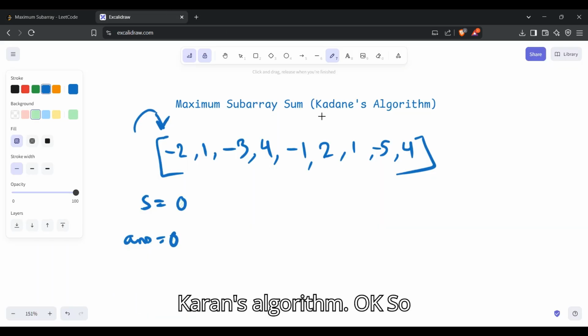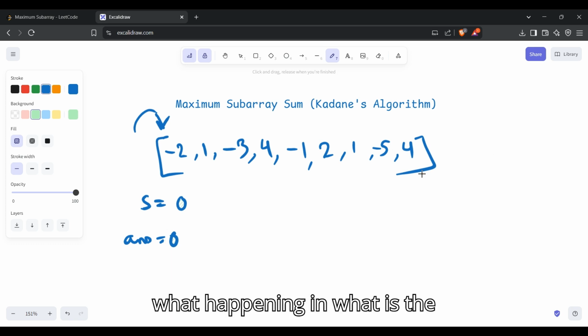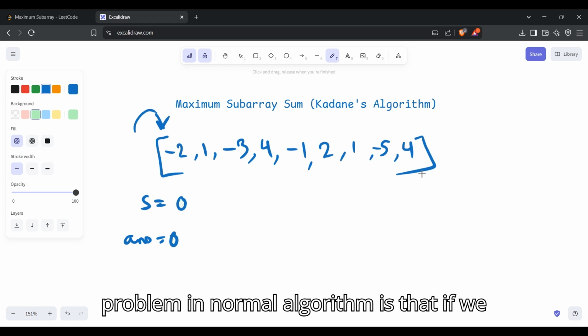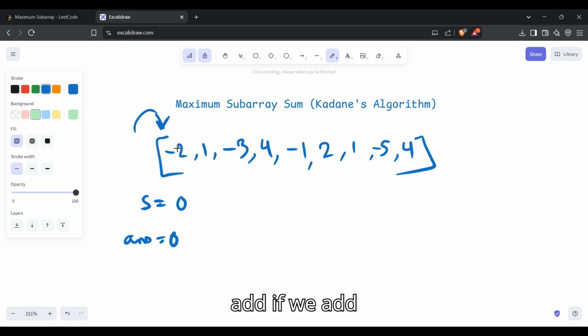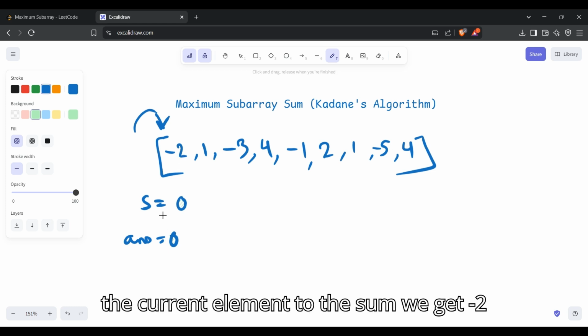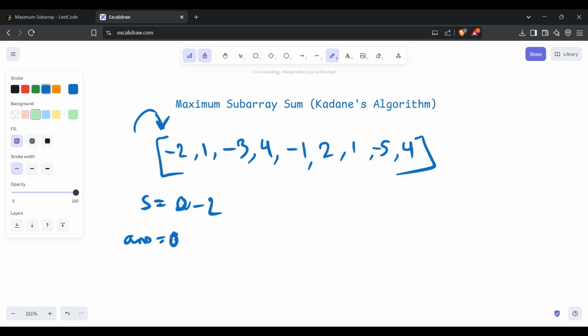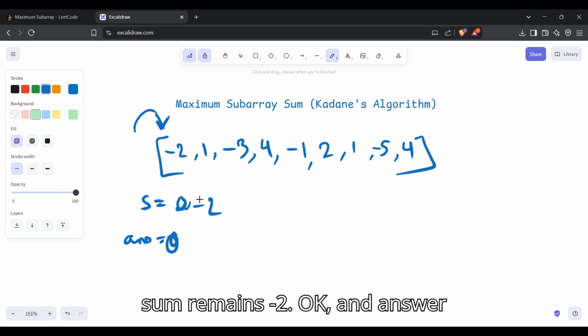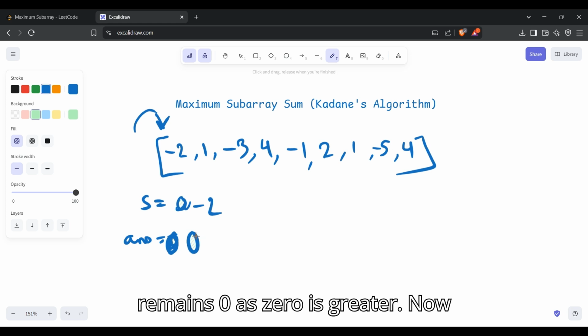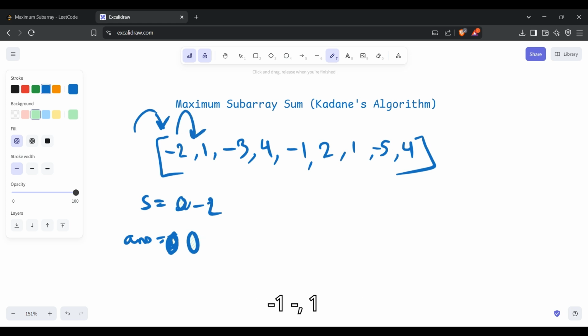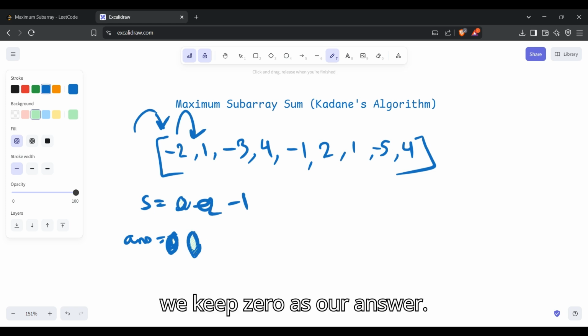We're going to use Kadane's algorithm. What is the problem in the normal algorithm is that if we add the current element to the sum, we get -2 here, and -2 is greater than 0? No. Sum remains -2, and answer remains 0 as 0 is greater. Now -1, still 0 is greater. So we keep 0 as our answer.